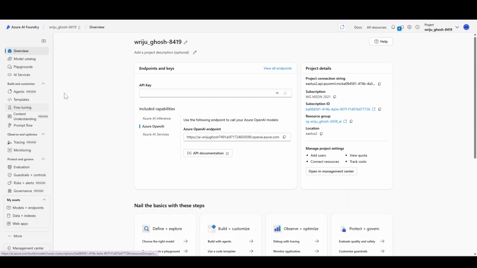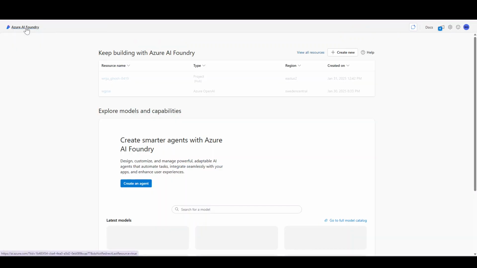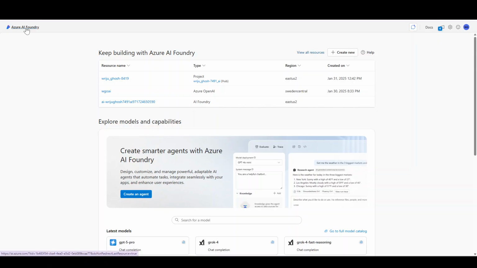So now you are inside the portal. You can go to the landing page of the AI Foundry. You already see there are projects, Azure OpenAI, etc. created. If you want, you can create a new project.